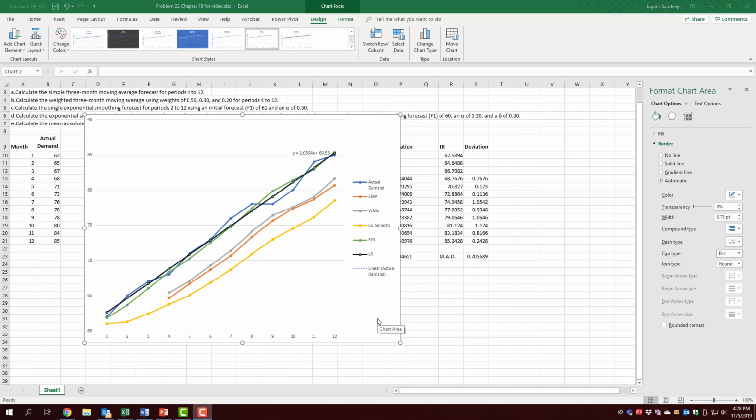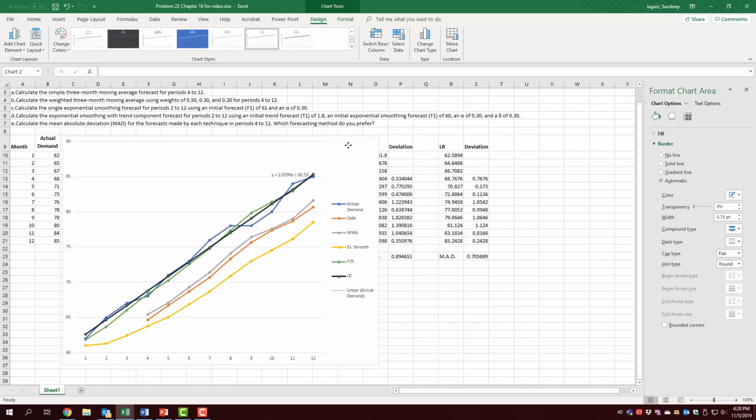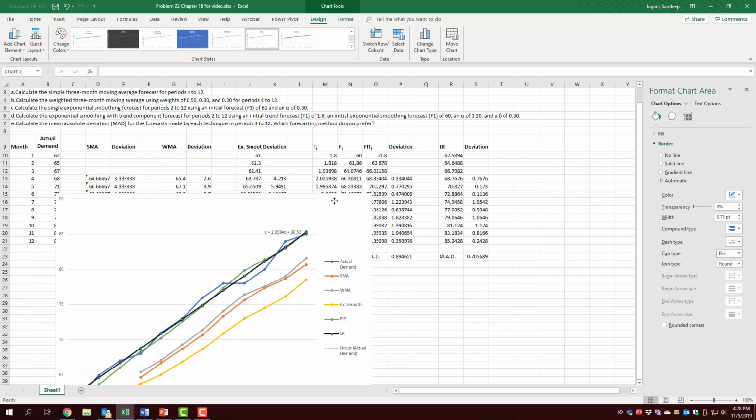So the moral of the story is that the minimum MAD is our preferred method. In this case, since this is a continuous upward trend, we see that the MAD of the linear regression is the minimum, and we will always prefer to use that method for our forecasting.